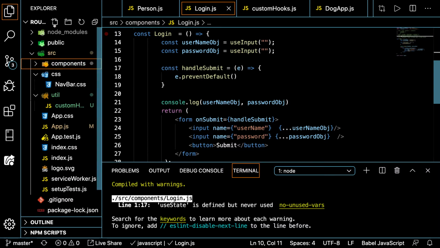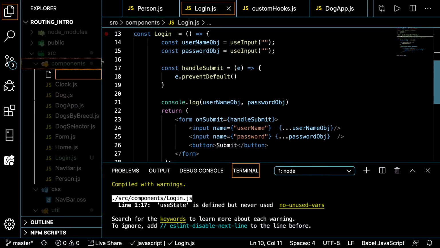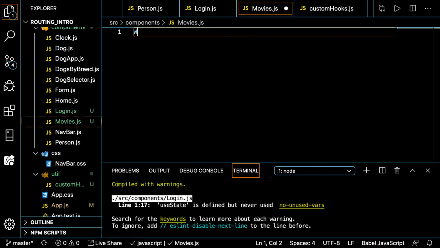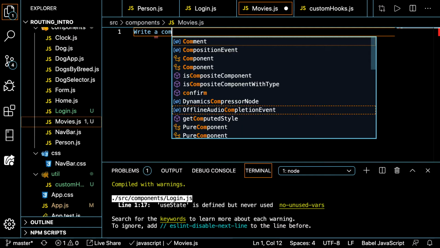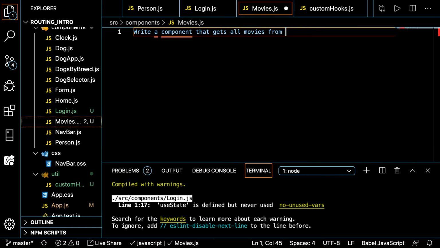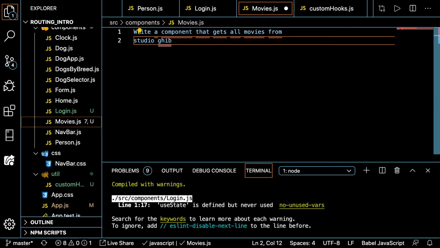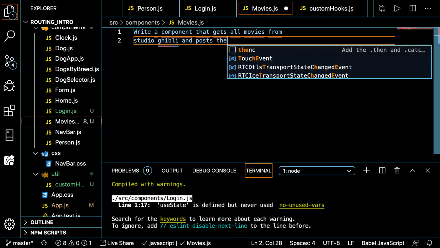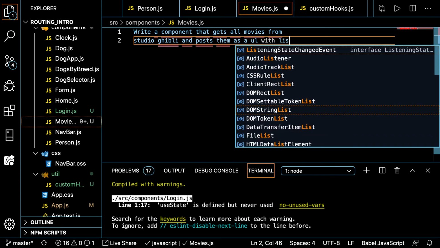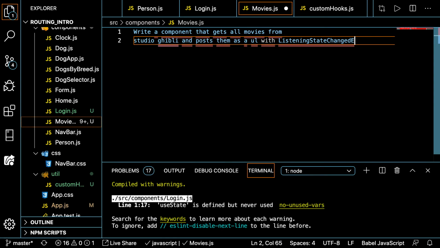is a pain in the neck. We will call this movies, movies.js. Write a function, or write a component that gets all movies from Studio Ghibli and posts them as a UL with LIs. Okay, any questions on that?